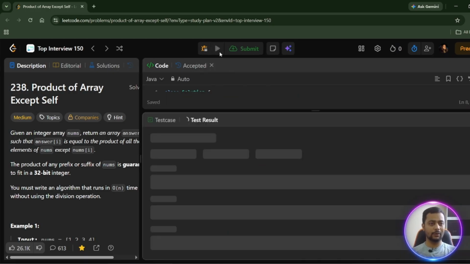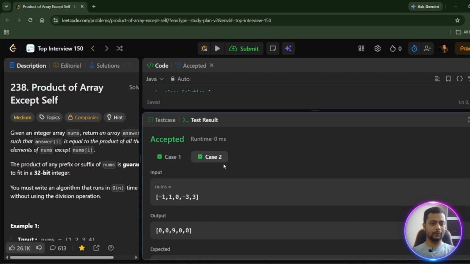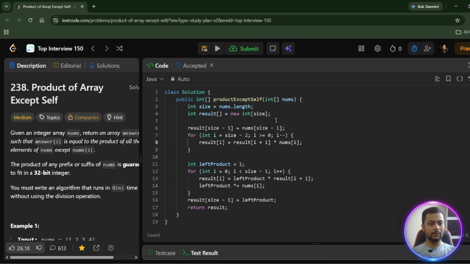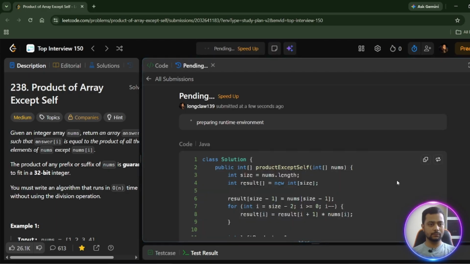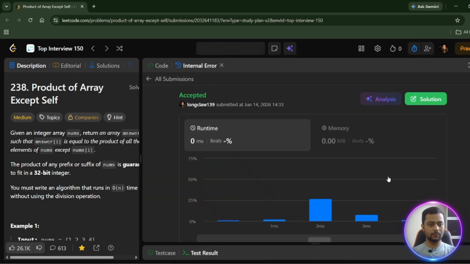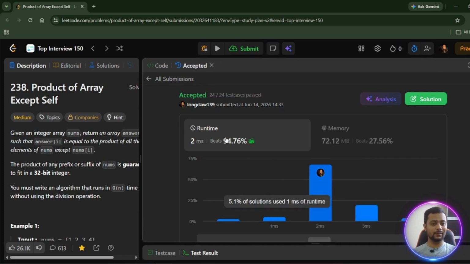So let's see if this one works. Great. So the base test cases are passing. Let's try to submit this. Great. So all our test cases are passing.